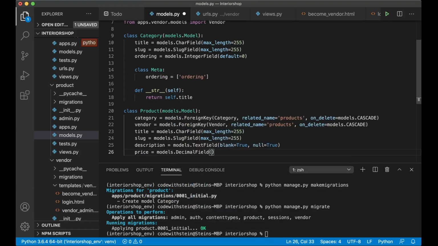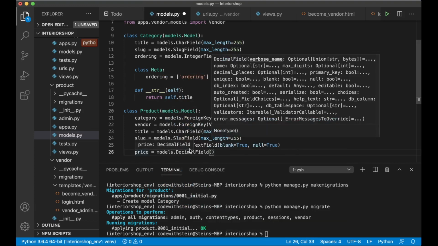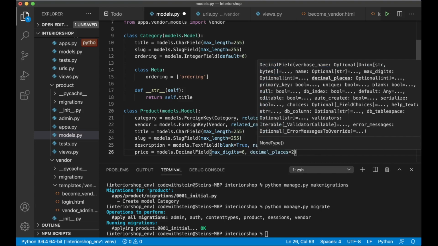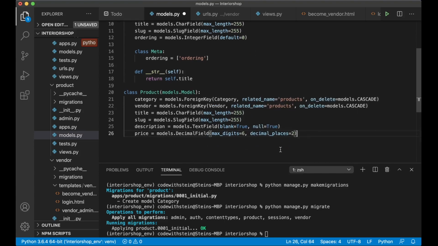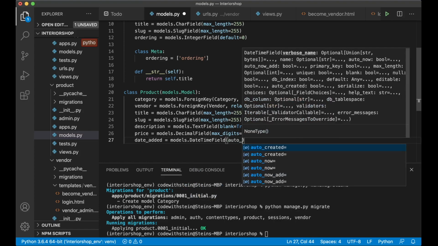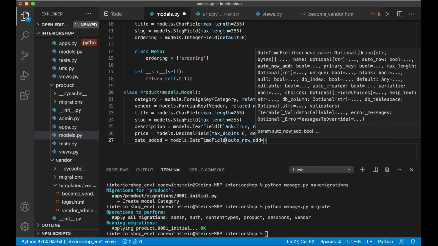models.DecimalField. That's the best way for storing prices. So you should not use a float field. Max digits is 6. Decimal places is set to 2. This might change according to what type of currency you are using and similar, but I'm going to use dollars and then this is more than enough. Also want the reference to know when this product was added to the database. So date_added equals models.DateTimeField, auto_now_add equals True.